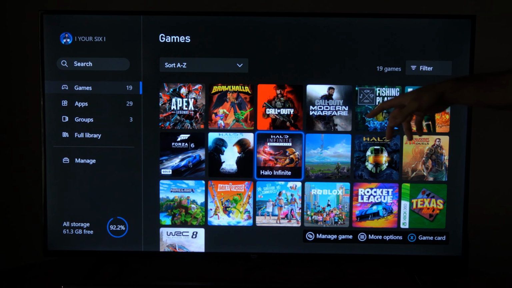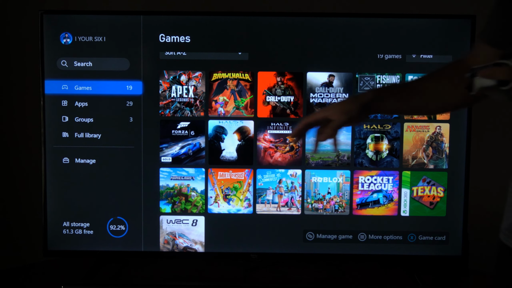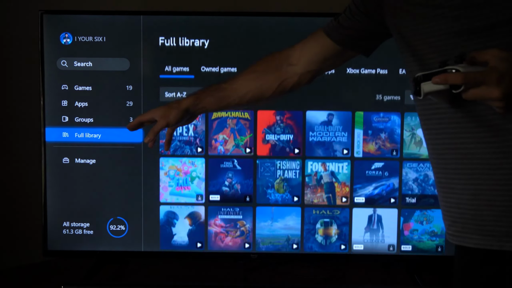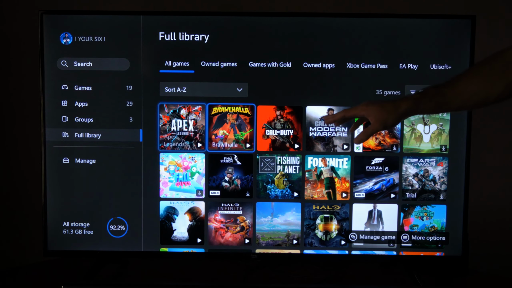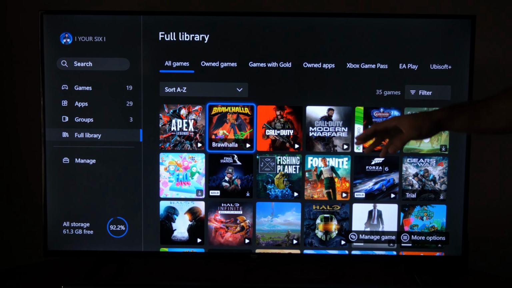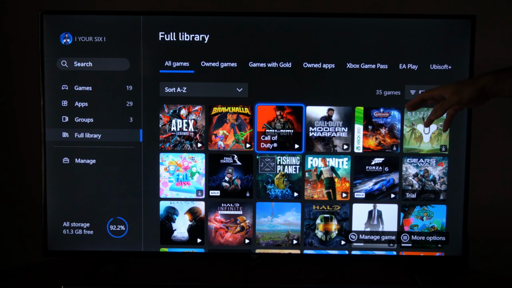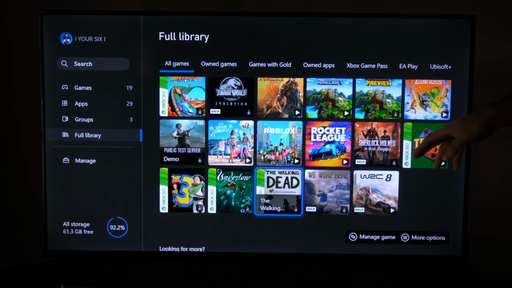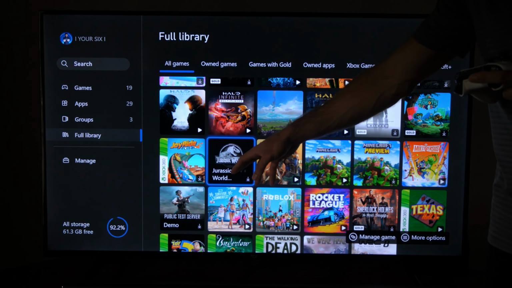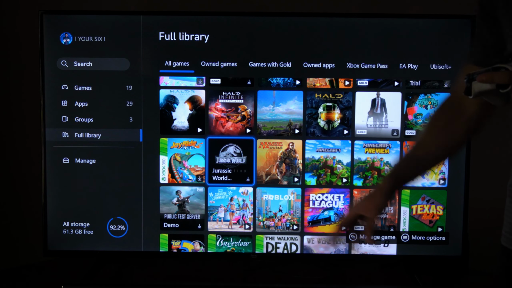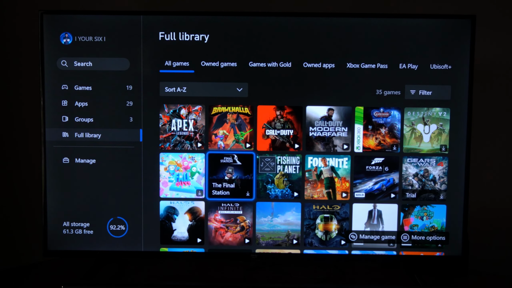So if there's a game missing from here, and we can't find it, we want to go to the left, and we want to go to where it says Full Library. So this will include all the digital games we ever bought or purchased on our account. So I only have 35 games under here, which is not a lot. And we can scroll on down and we can re-download it in the future. So like Jurassic World, there's a download option right here. And I saw some demos under there.